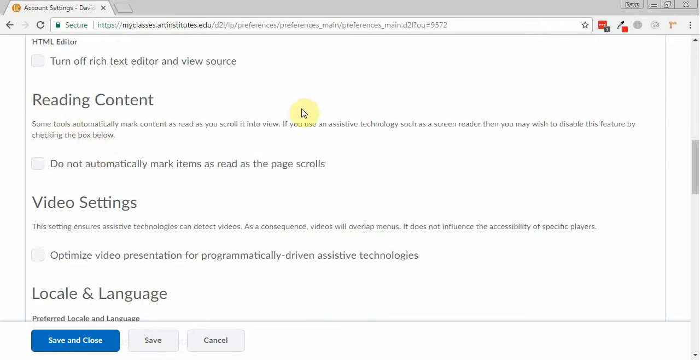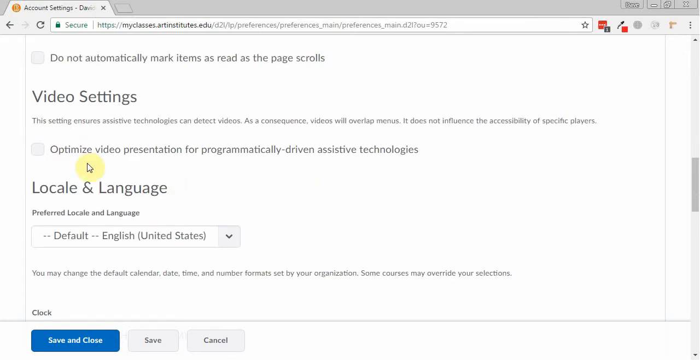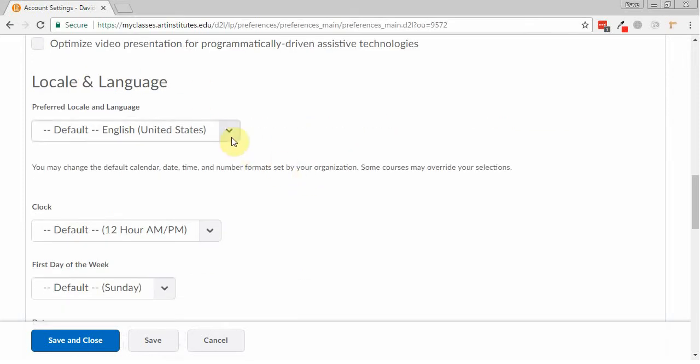Okay, you can check when things are read. So you can automatically check them as the page scrolls if you want. Again, this is more of a student thing. You are able to record quick video snippets and audio snippets inside of Brightspace. So you can optimize the video for these assistive technologies. To be honest, I haven't played around with this one a whole lot, but it's there. I haven't checked that and probably won't. If I need captions or something like that, I can put videos in YouTube and I can set them up over there. Okay, we are English, United States.